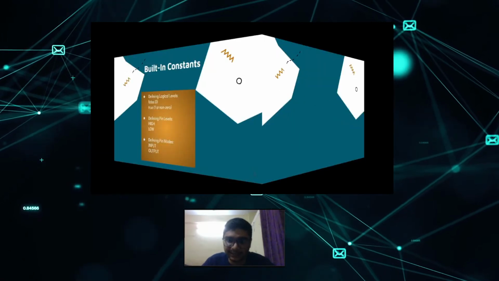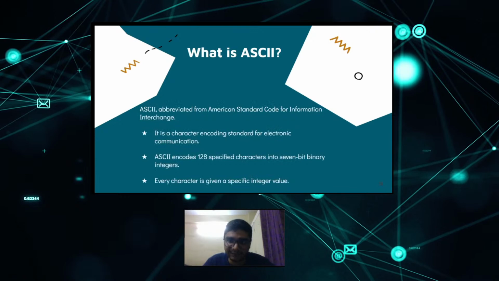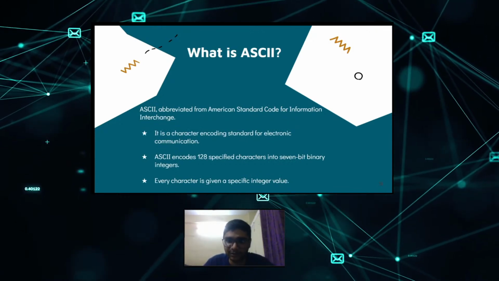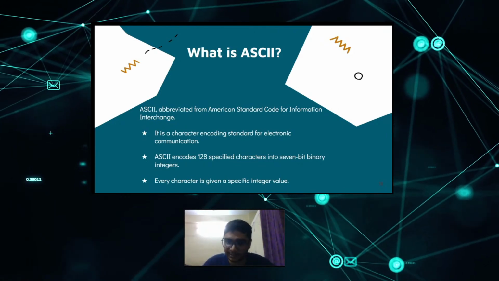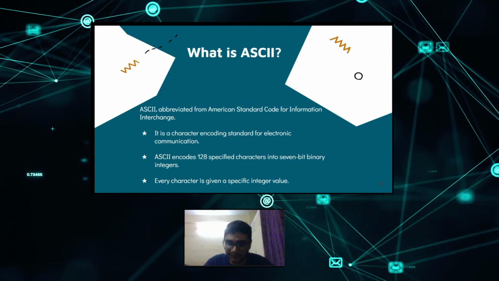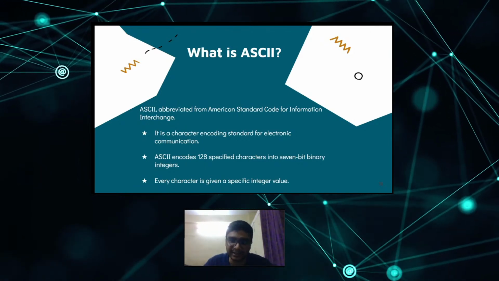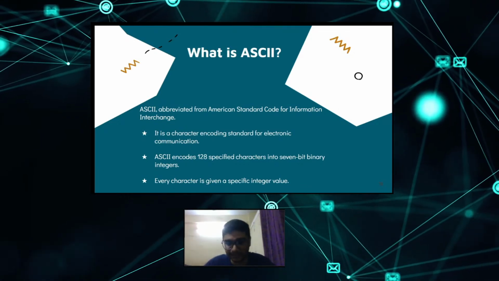In the next slide, we'll study ASCII. Some of you might have heard about this. ASCII is an abbreviation for American Standard Code for Information Interchange. It is a character encoding standard for electronic communication, and it encodes 128 specified characters into 7-bit binary integers. Every character is given a specific integer value.